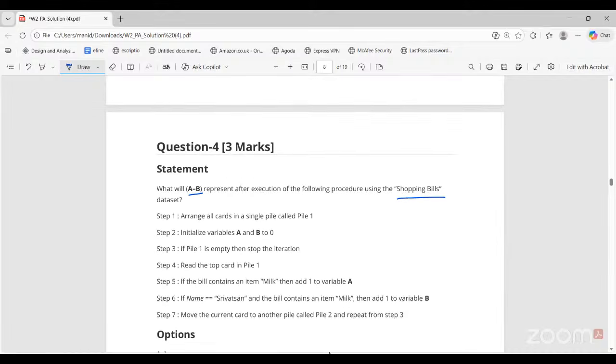So step 1 is arrange all cards in single pile, file 1. Fine. Step 2, initialize variables A and B to 0. So initially A, B are both 0. See, I haven't started the while loop yet, right? So this is one-time initialization. A and B are both initialized to 0 at the beginning. Then step 3, I start the while loop. If file 1 is empty, then stop the iteration. Otherwise, pick up the top card in file 1.